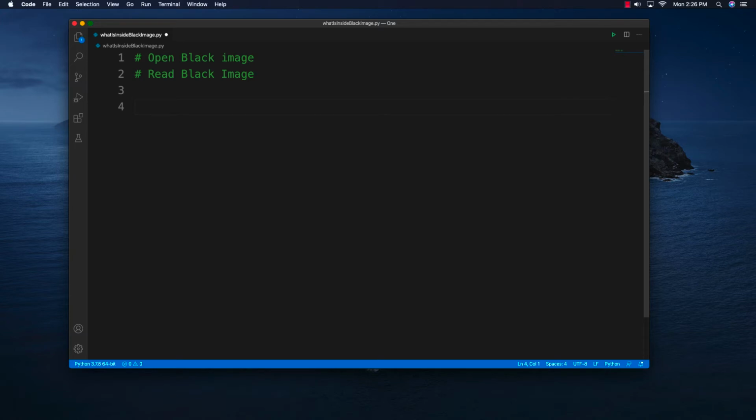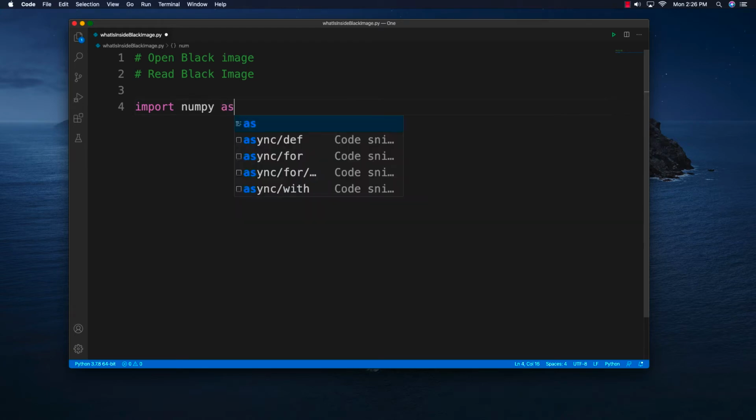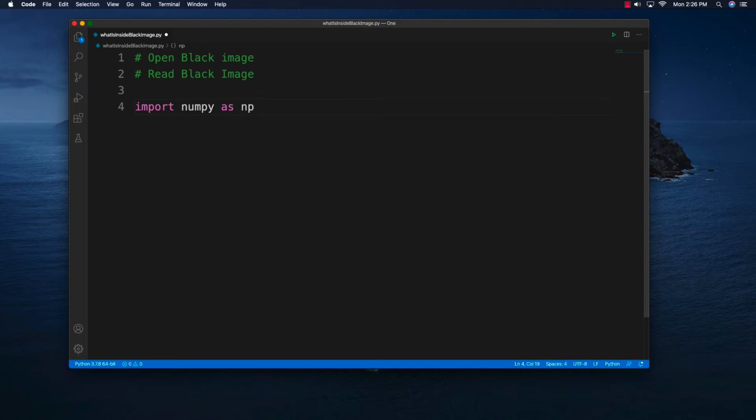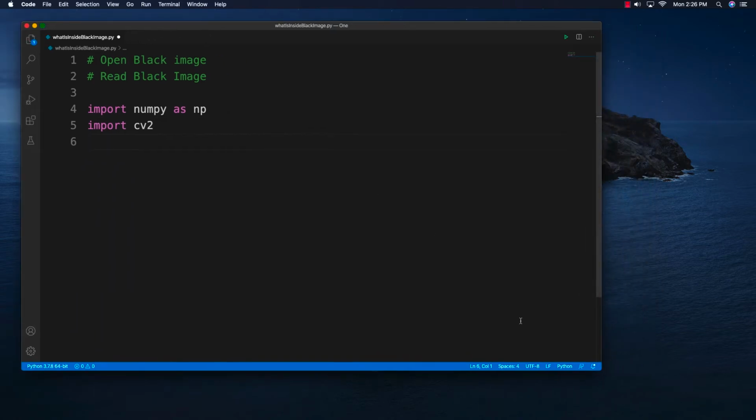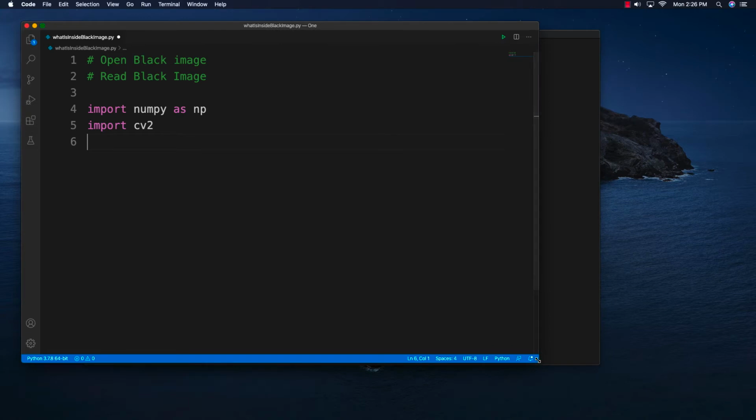Okay, so we are going to first import numpy as np. Why are you importing numpy? It's a mathematical library. We need to look inside what is inside the black image, and it will help us understand. And then we will import cv2, which is our computer vision library. I don't think I have installed them over here, so we are going to install them right now.